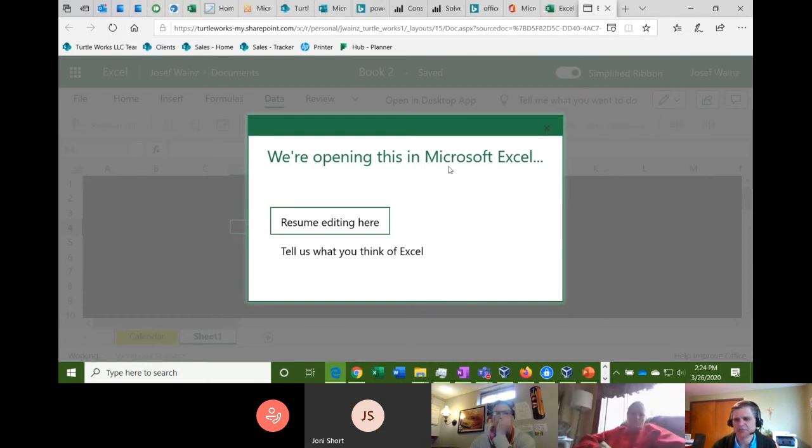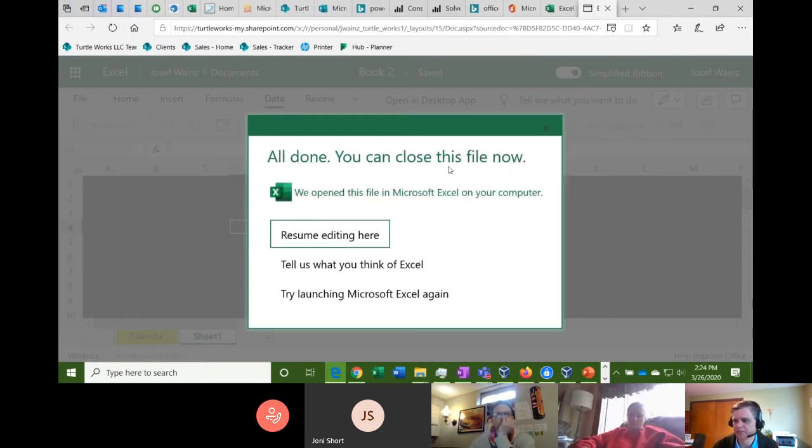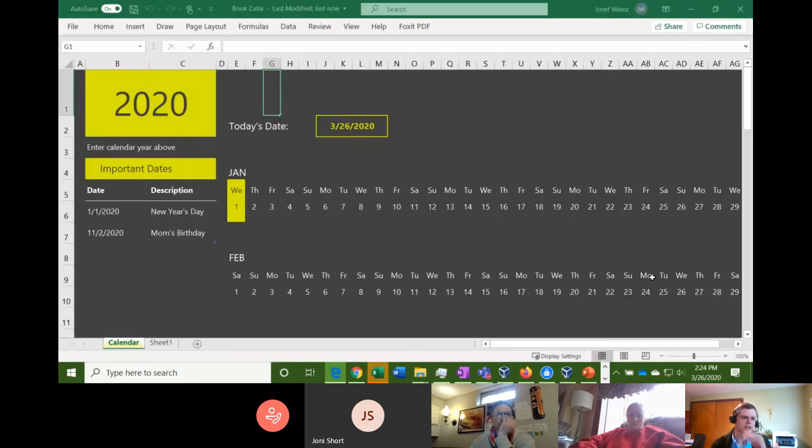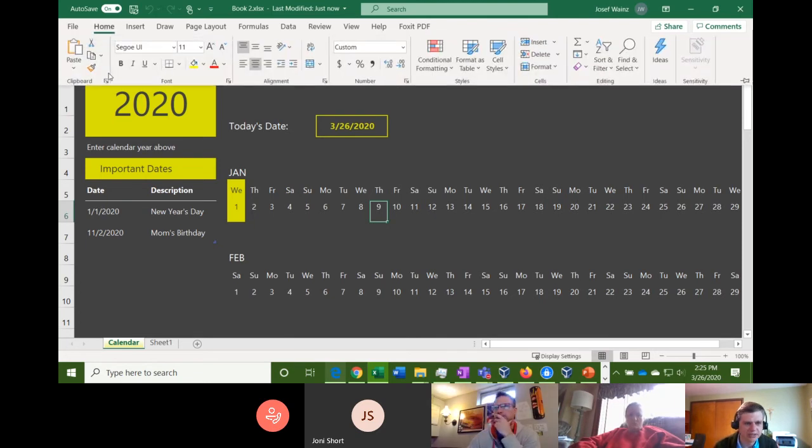It's probably going to open in my other screen. I have two screens on this computer. So let's see. Oh, it opened up on the right screen. Good. So this is now the standard Excel. And if I click home, now we'll get the standard ribbon we're used to seeing.